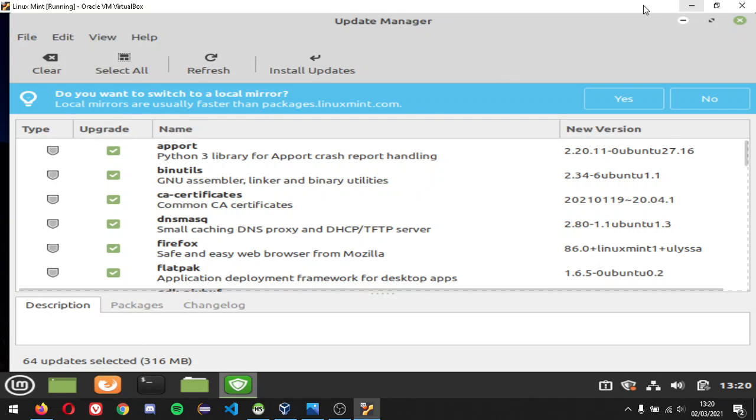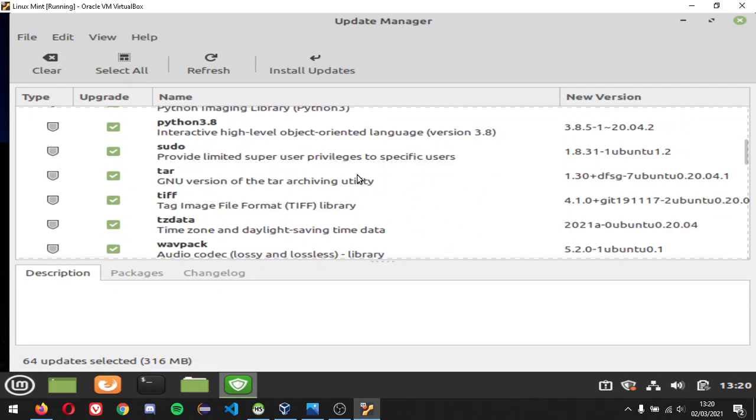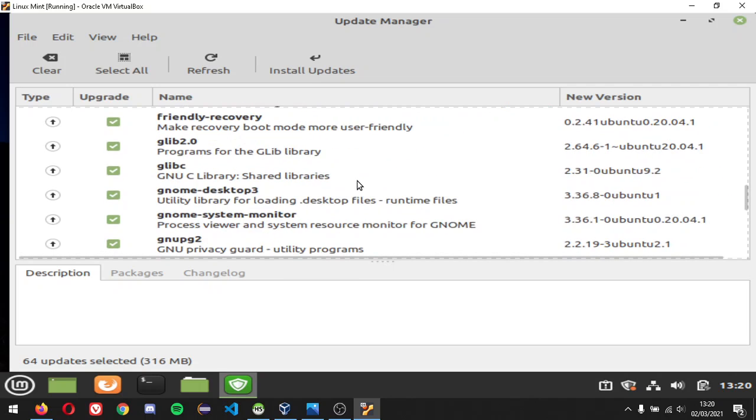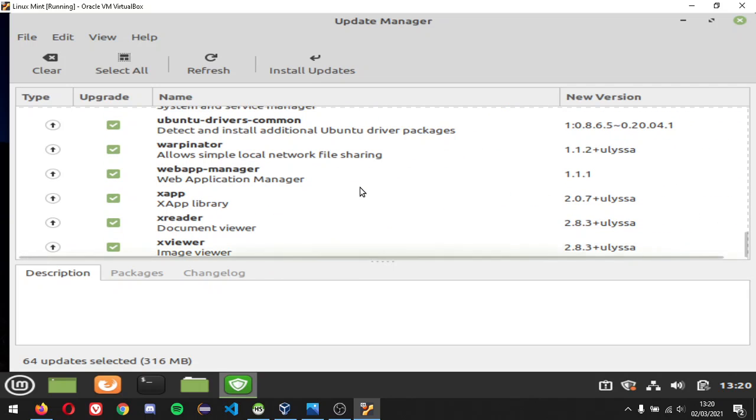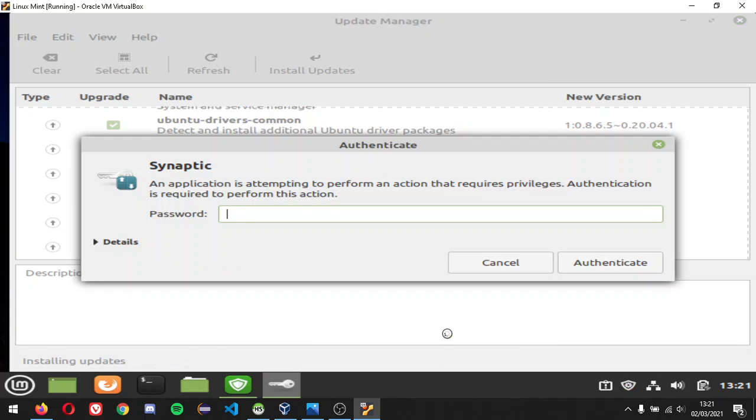Now, do you want to switch to a local mirror? No, we'll leave it as is. And here is your updates. And all you have to do is click install updates. That's simple. Yeah, trigger additional changes. This is nothing to worry about. Just click OK. Then enter your password.